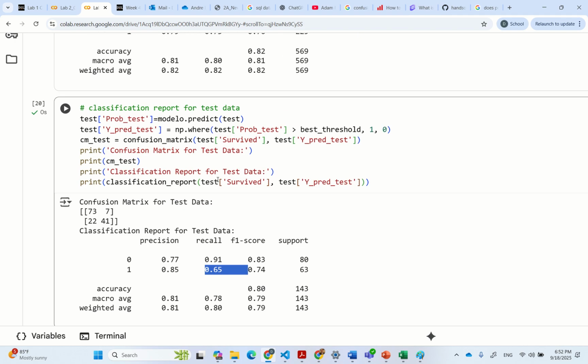Okay, so that's how you use logistic regression. And the idea of this video was to go over a practical problem.